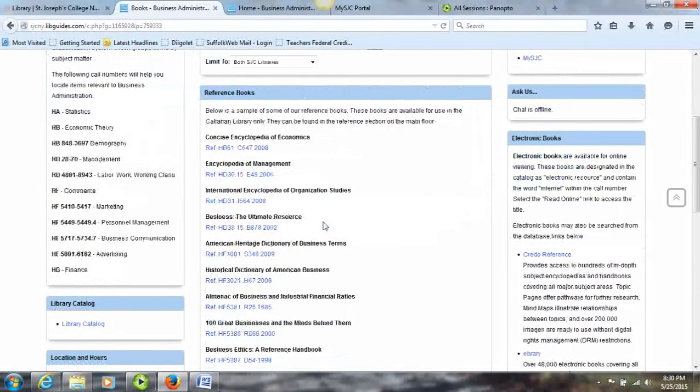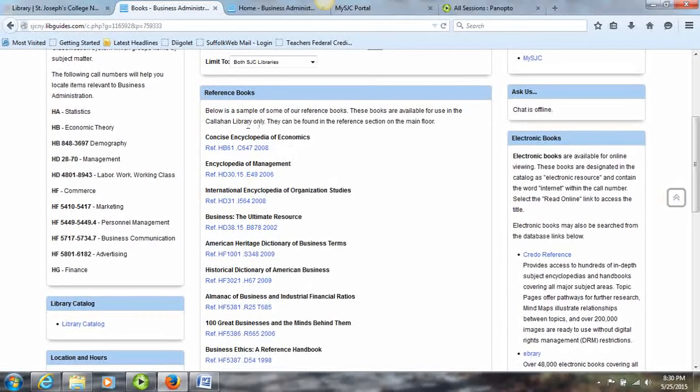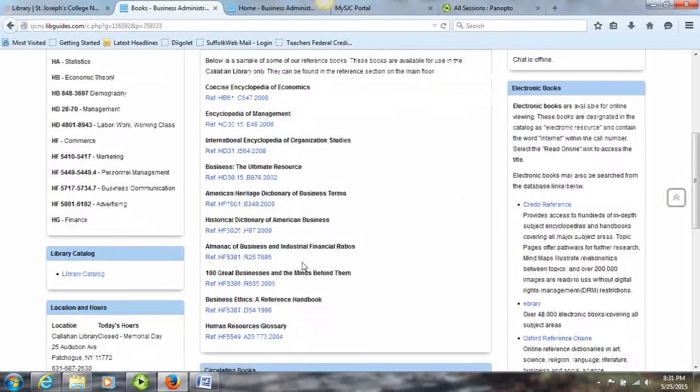Also under this tab, if you scroll down, the librarians here offer a bibliography of books in the reference and main, which is the circulating collections, on the topic and subtopics of business, but only a sampling of what we have. We couldn't possibly list everything, it wouldn't be practical. So here you can see the Concise Encyclopedia of Economics, the Encyclopedia of Management, International Encyclopedia of Organization Studies, etc. These are reference books that do not leave the library.